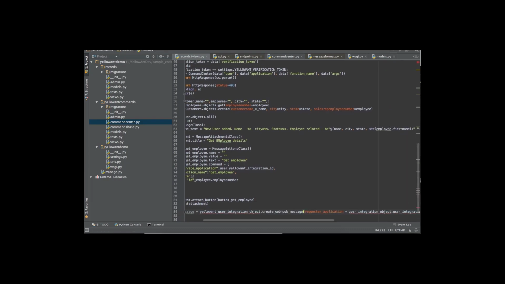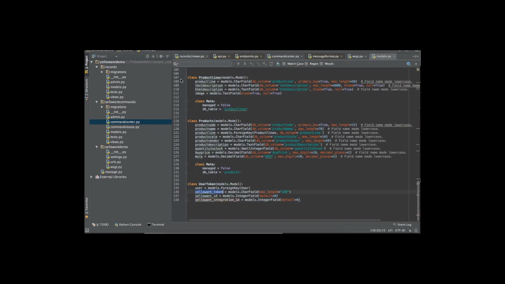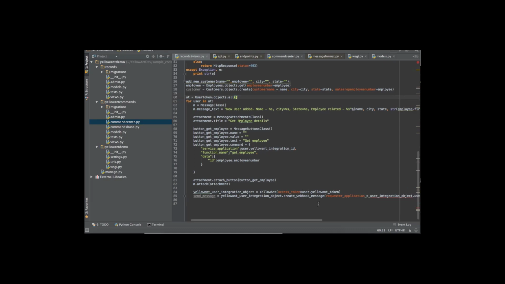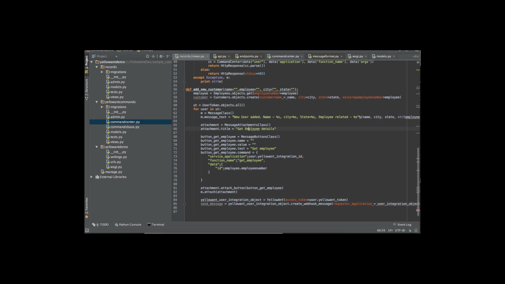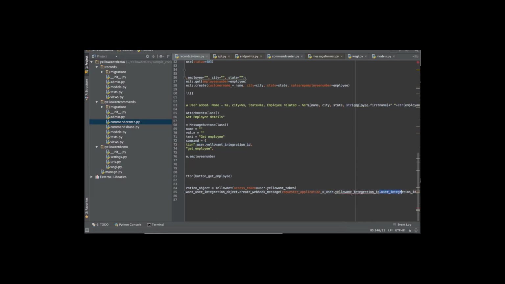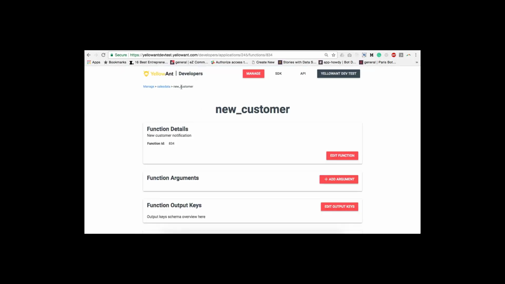Right? So this is what I had copied from the API page. We have to initialize the YellowAnt user integration object. So the access token is what we stored in the model as YellowAnt tokens. So I'm just going to say user.YellowAnt token. User is what we are looping through in the query from our query set, right? And our requested application is the user YellowAnt integration ID, and the webhook name is finally the webhook that we had created as new customer.